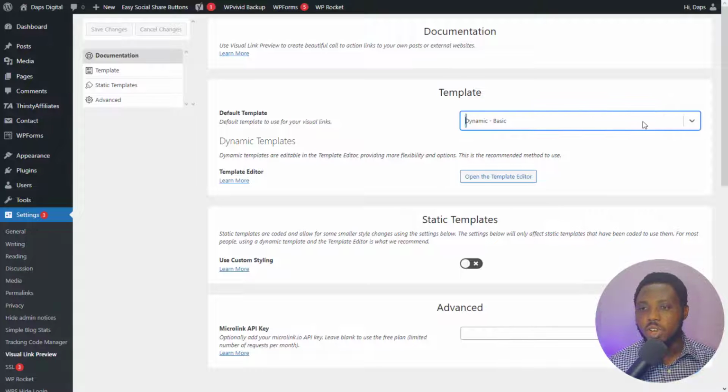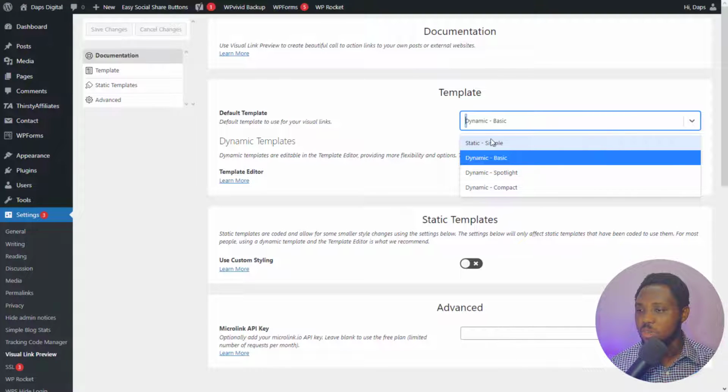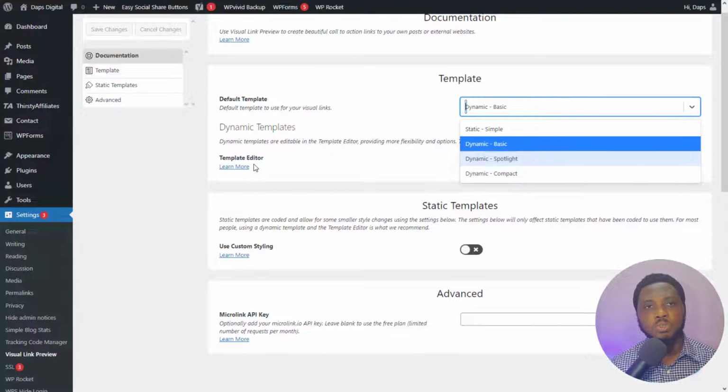So over here, you have the option to choose default template, and by default here, we have dynamic basic. So if you scroll here, you will see simple basic, dynamic spotlight, dynamic compact. It's very difficult for us to see exactly how this template looks right now, but eventually we would see. Let's leave this as basic. But now let's go to our post and let's see what we can do with this plugin.